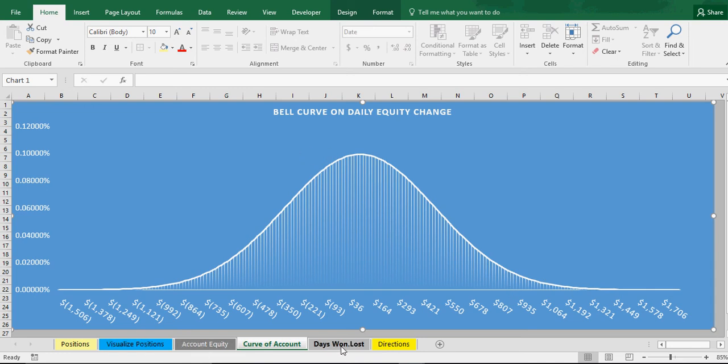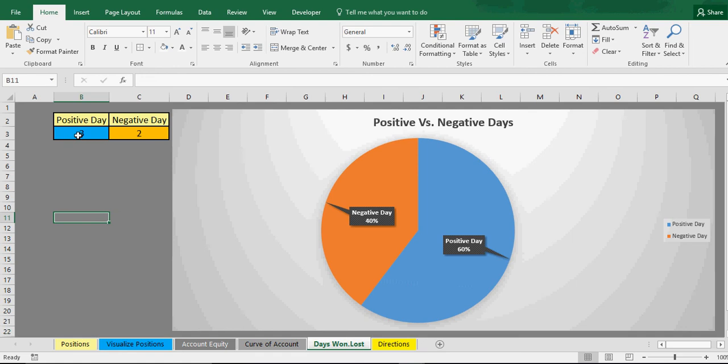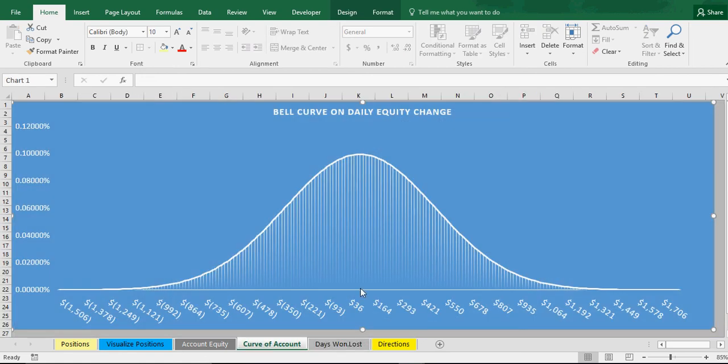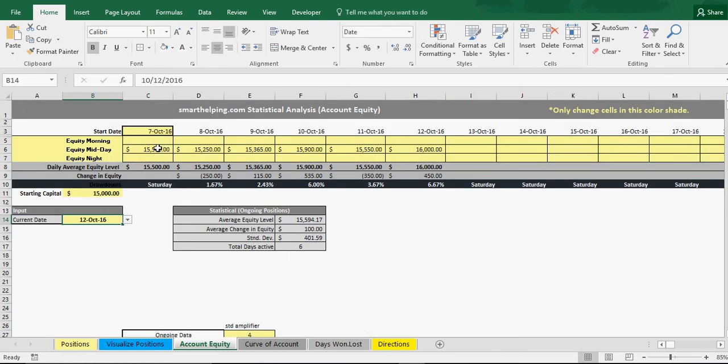Let's say, and then we also have days won and lost. It simply takes your total days won, total days lost, and it just charts it out. Let's say for this curve though, what if our equity, we started at 15,000, let's say it goes down every day.